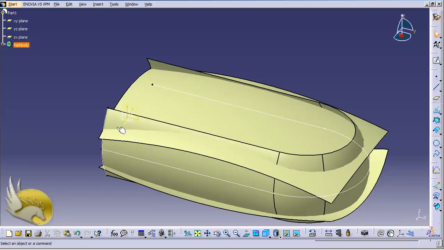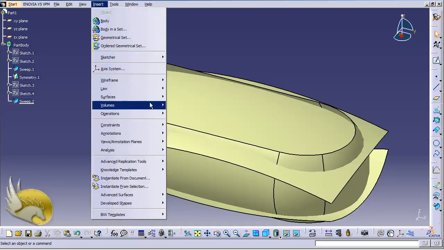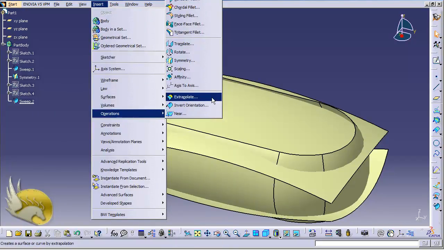Now I need the shape fillet tool. First of all, I open the part body, hide the sketches. I don't want to see them. This sketch is going to be hidden too. You will use the shape fillet tool. It is under insert, under operations. You cannot see it here because it is out of my capture area, but this is under operations.